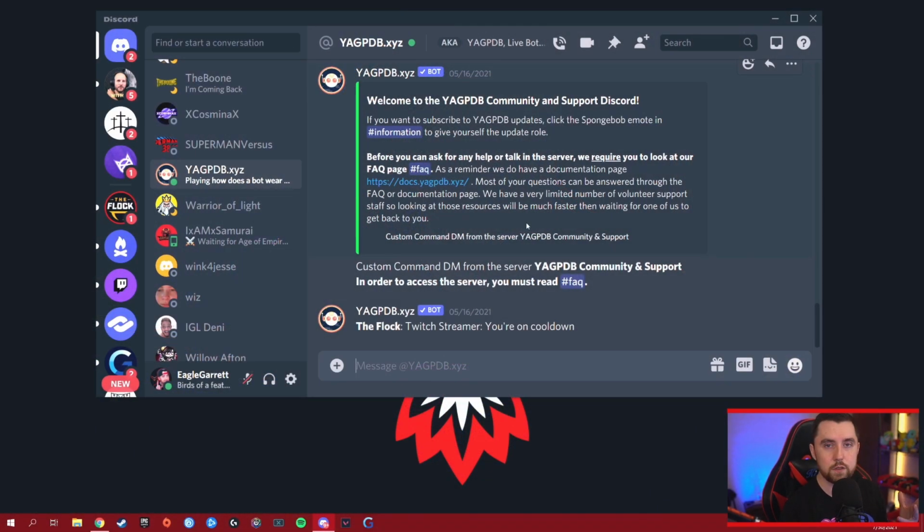So we're back in our server, and if you're on mobile, there's an easy way to do this. You just press and hold on the message that you want to mark as unread, and when you do that, a little menu will pop up, and mark as unread will literally be one of those options.